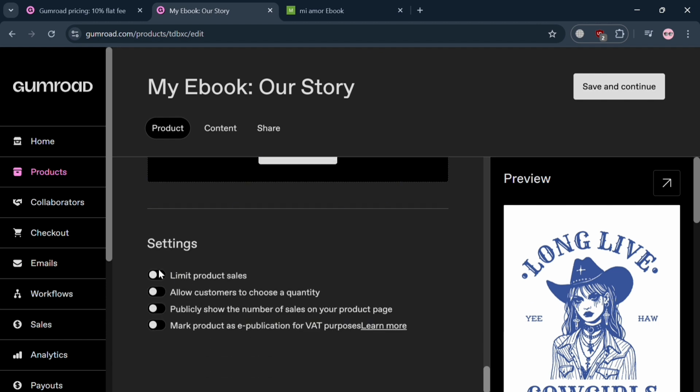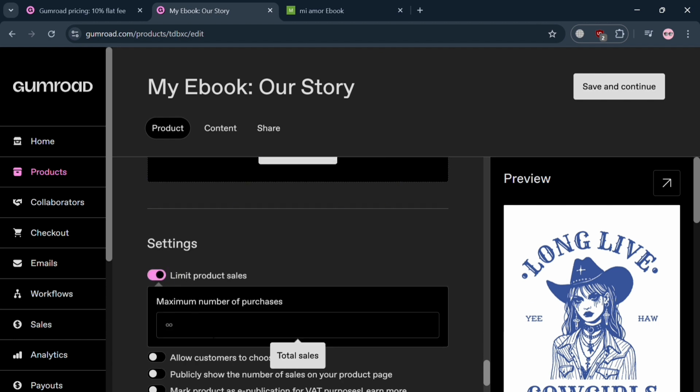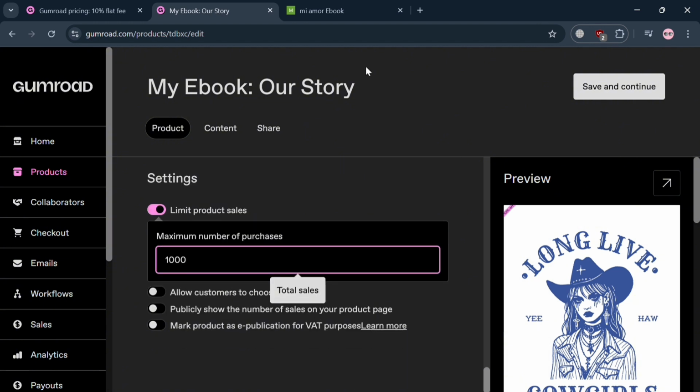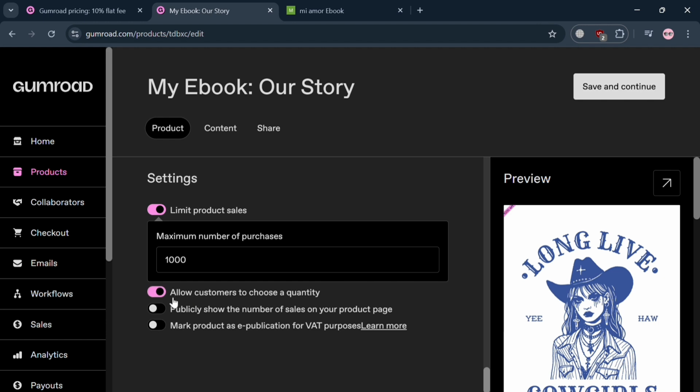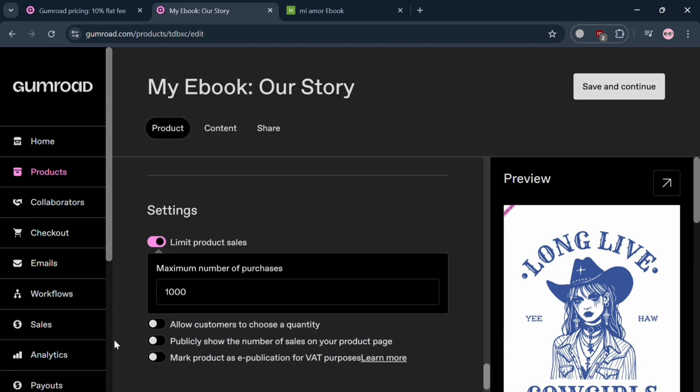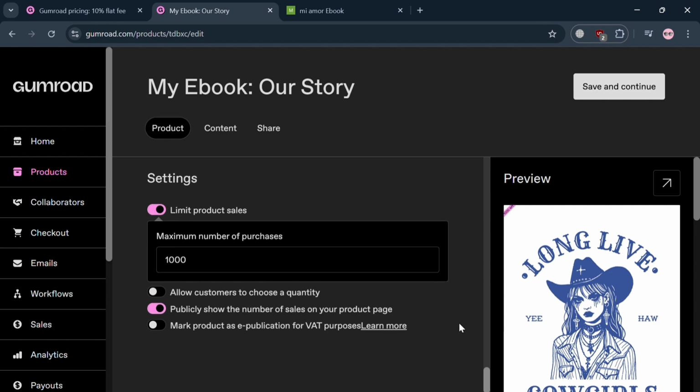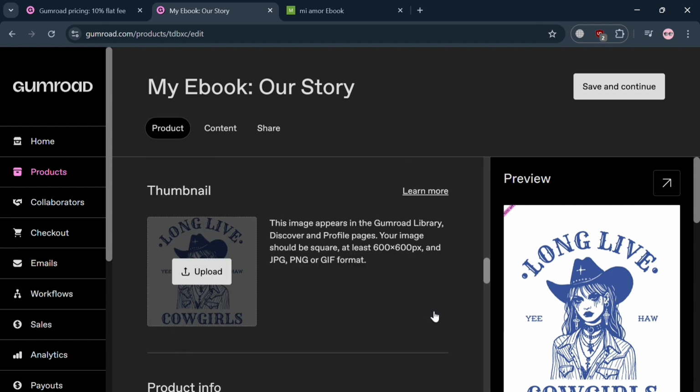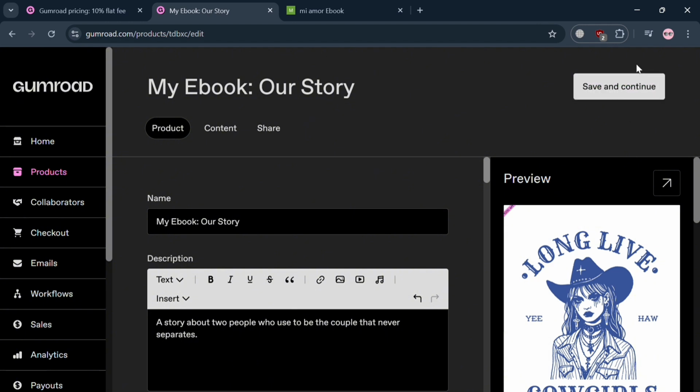And now under settings, you could also navigate to limit the product sales. For example, since it is limited only, I'm going to enter a quantity of 1,000 available ebooks. You could also allow customers to choose a quantity in here, publicly show the number of sales on your product page, and even mark as e-publication for tax purposes. However, if you're now done filling out all of this required information, proceed by clicking the Save and Continue button on the top right corner.